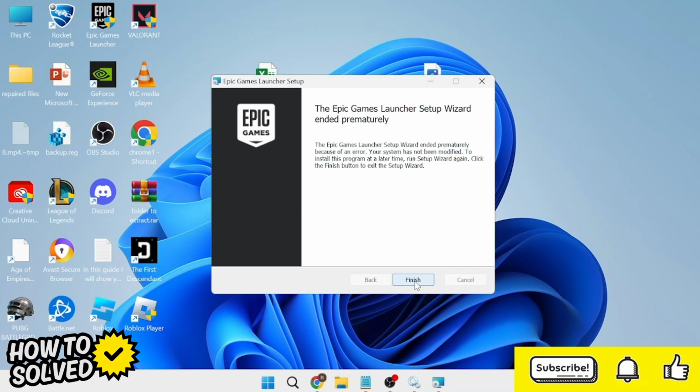In this guide, I'll show you how to fix the error where it says Epic Games Launcher Setup Wizard ended prematurely. Now, this is a very straightforward one. There's just a couple of steps you'll need to take.